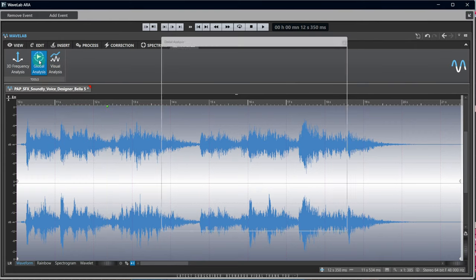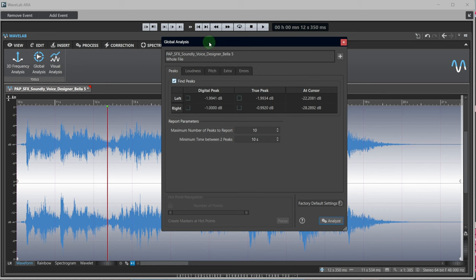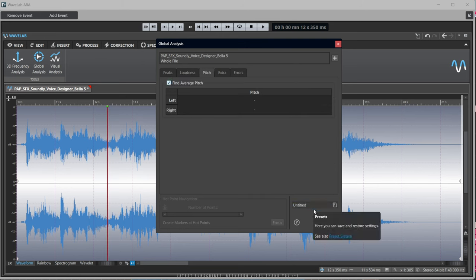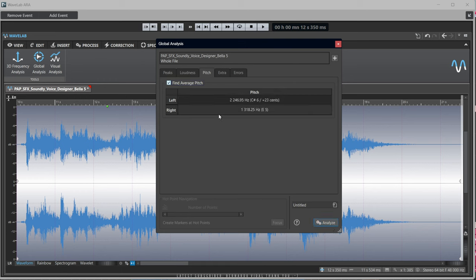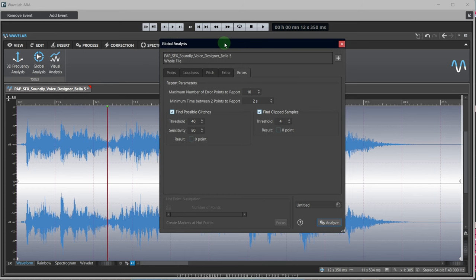We've got global analysis. And this one allows you to... Let's pick, I think I've got a reset, but let's just restore it to factory and we'll hit analyze. And again, you can see there's a lot of detailed info about that specific part, including some EBU stuff, RMS, pitch we can find, although it probably won't because it's not a pitched part. DC offset, and of course, errors. And are we going to find any errors on this one? Find possible glitches? I don't think we will. Yeah.